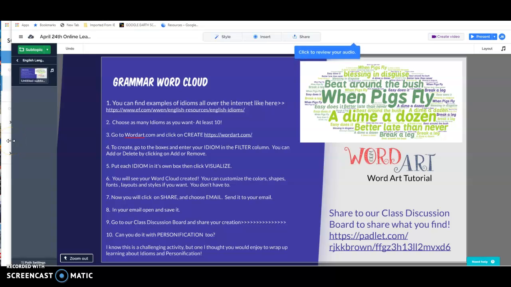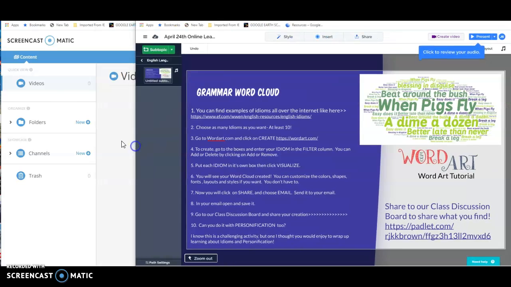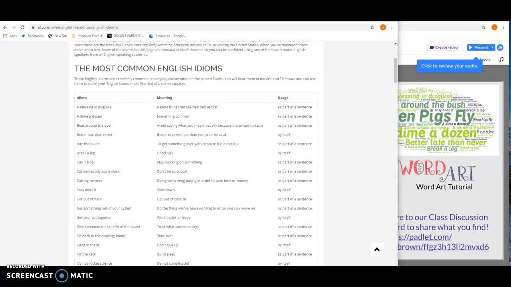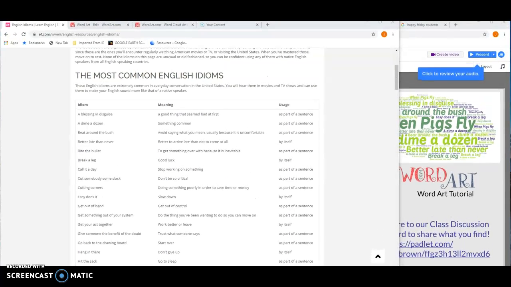So first step, you can find examples of idioms all over the internet. That's the first thing you need to do to make this word cloud. You can do a variety of things, but I would start by doing a Google search on idioms. My suggestion is to go to this site right here. This is English Idioms. It's the most common English idioms, but you can look it up anywhere you want online.